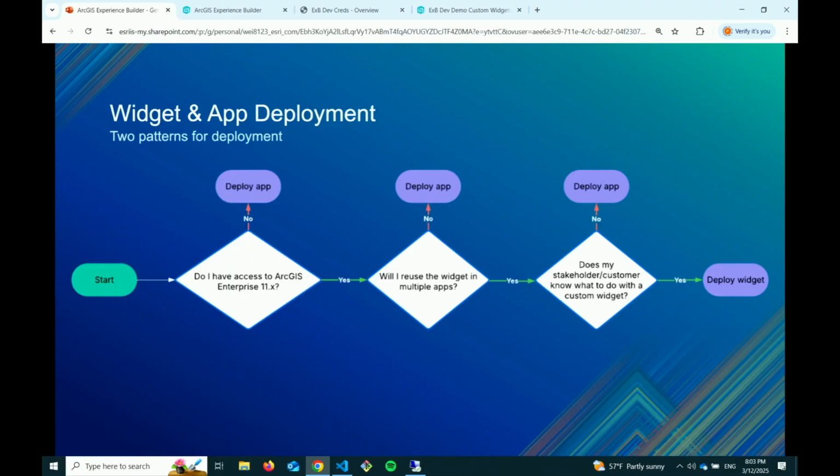So assuming you do have Enterprise 11, yes, we can move forward and start thinking about some of these other questions. And again, I know this graphic makes it seem very black and white. The only black and white part is that first question.